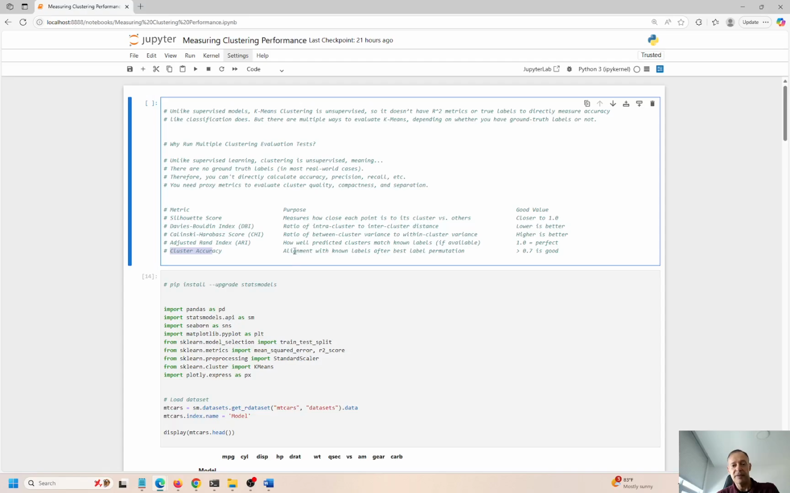And cluster accuracy, this is the alignment with known labels after the best label permutation. Okay, so greater than 0.7 is good. These are the sort of benchmarks that we're going to look at.